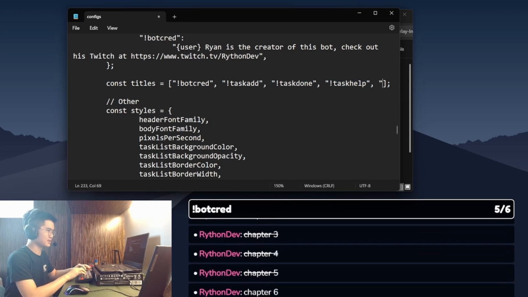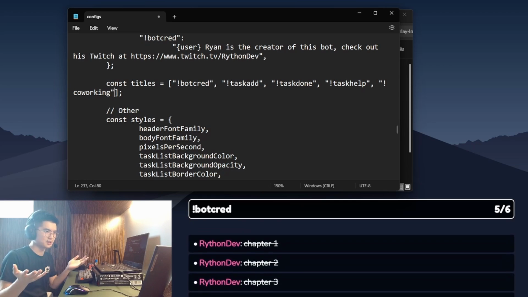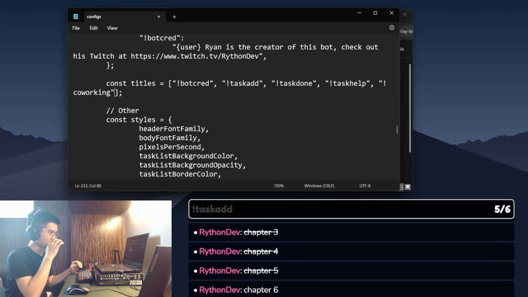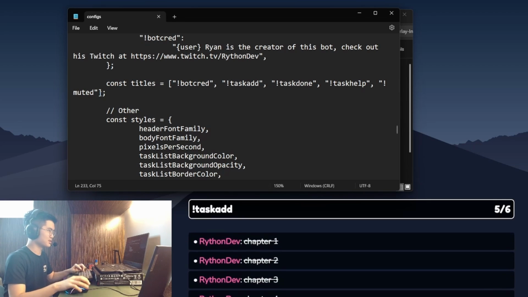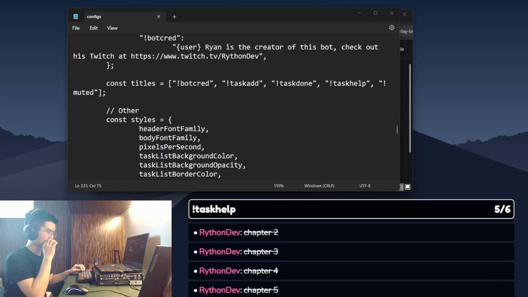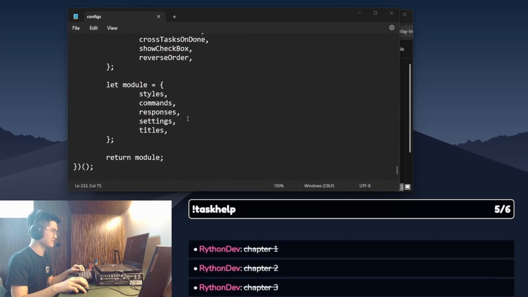You can even add your own. Let's say there's a StreamElements command called !coworking or !muted. You can still display it up here. Oh, it'll still work. All right. And that's about it. That's the end of the configs.